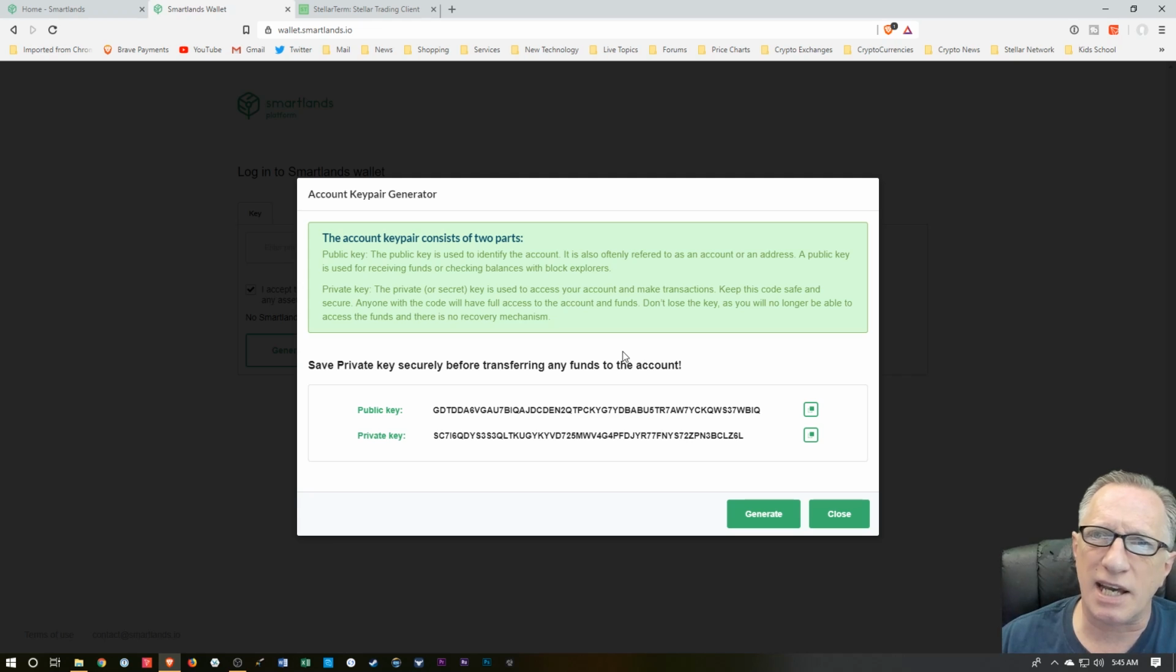So you can keep this text file in a hidden folder on your computer, or a folder that has a password, or you can keep it on a flash drive that you store in a separate place, or you can keep it on an encrypted flash drive.